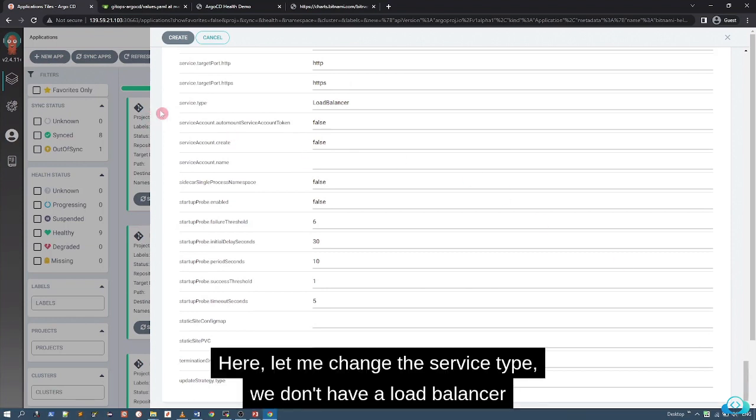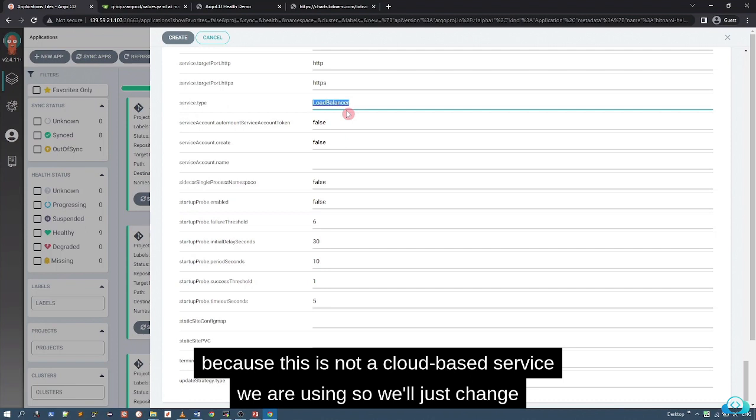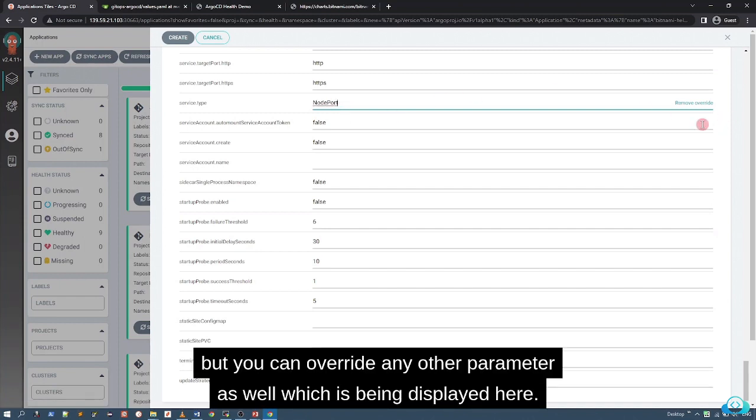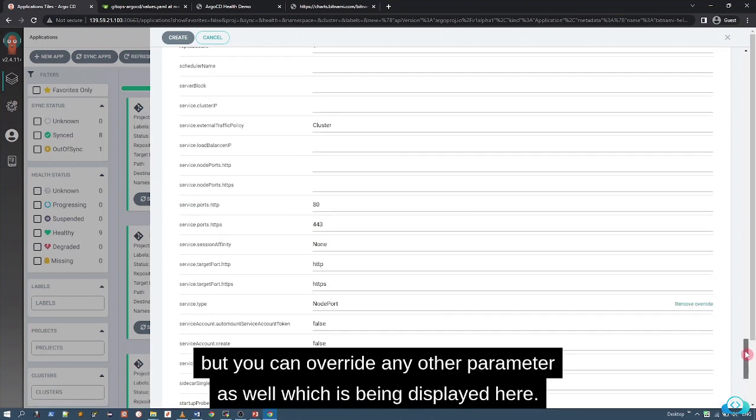So here, let me change the service type. We don't have a load balancer because this is not a cloud-based service we are using. So we'll just change the service type to NodePort in this example, but you can override any other parameter as well, which is being displayed here.